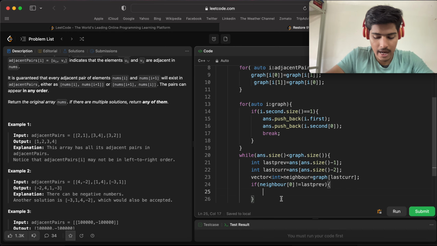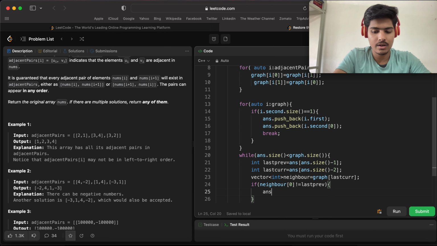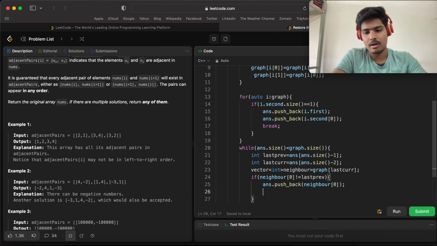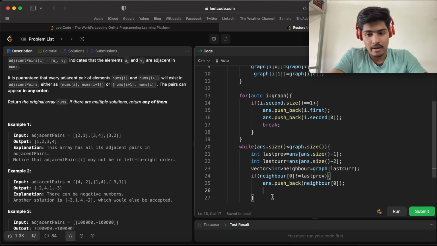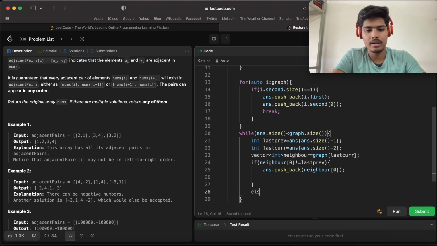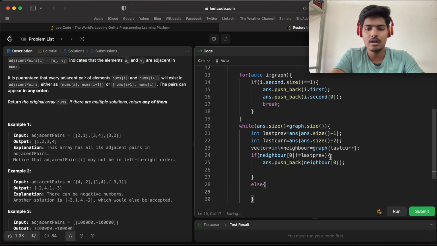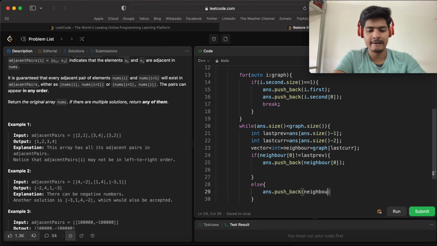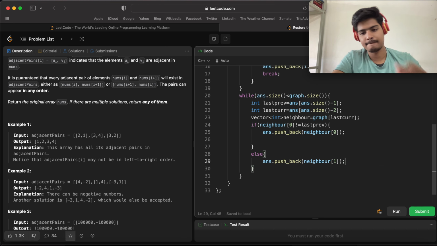Okay, last previous. So what should I do? I will push that element: answer dot push back of neighbor of 0, let's copy this. So I have pushed this element in the answer. Now in the else condition, if the element equals the last previous element, I will simply push the element: answer dot push back of that particular neighbor, neighbor of I. So this is done.